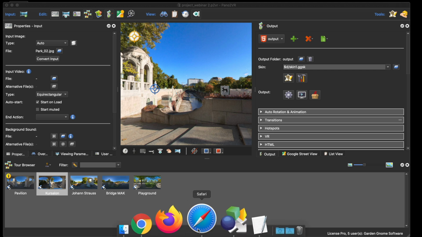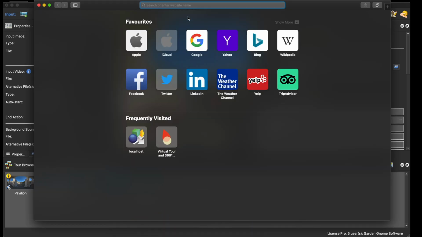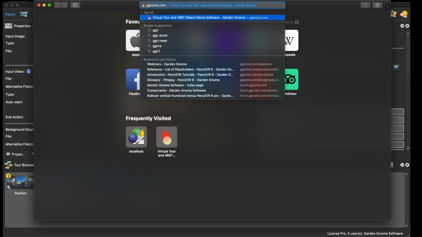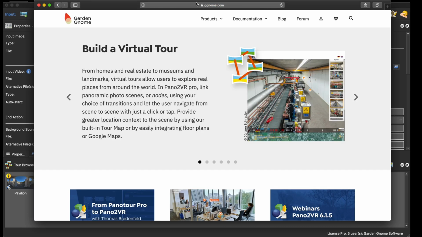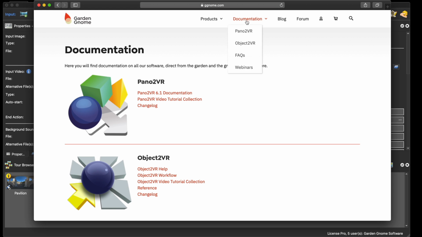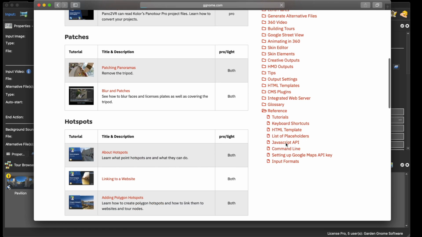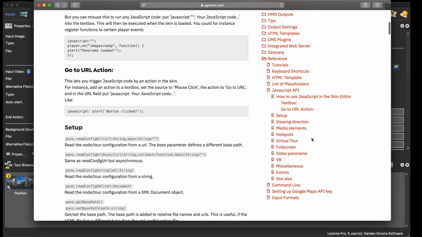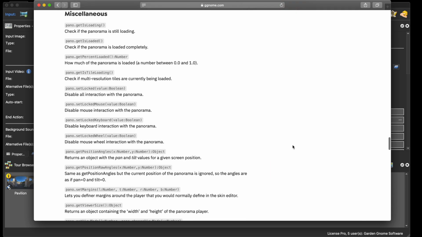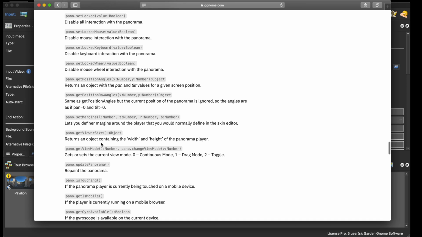But just to quickly show you, if I go to the website, so let's do gnome.com. There we go. Been here before, apparently. Go to the documents. Go to 6.1. I'm going to go down to reference, and we have our JavaScript APIs. Now I happen to know, because I've been playing with this, it's under miscellaneous, and what I'm after is the one that defines the margin. So here you can see it says lets you define margins around the player that you would normally define in the skin editor, which is what we've just done.